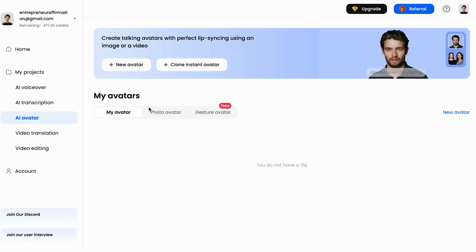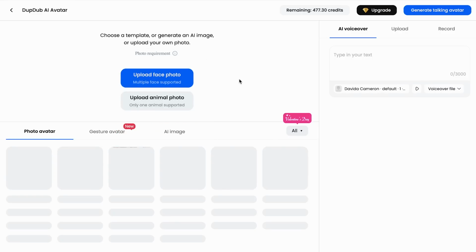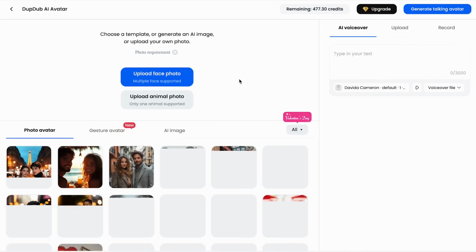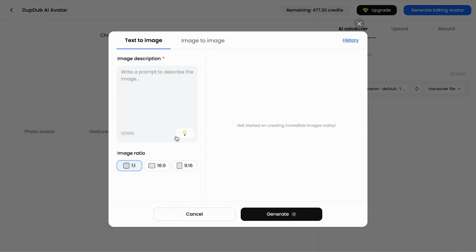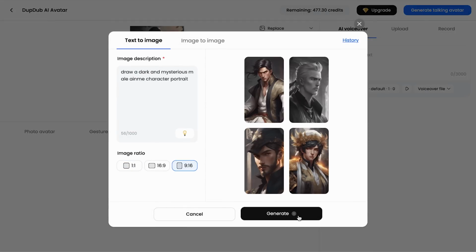We now have all our images, so we can go ahead and create an avatar. To do this, hit the AI avatar section of DupDub. Once we're on here, go ahead and create a new avatar. I'm going to go ahead and generate mine from an AI image. As you can see, I've asked the AI to generate me a dark and mysterious character. As you can see, it's come out pretty well. I'll select one that I like, and we can now add it to our video.